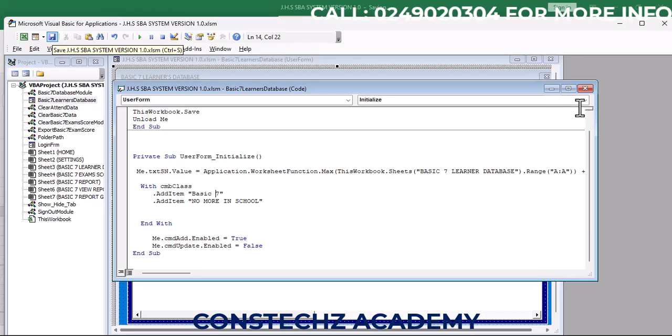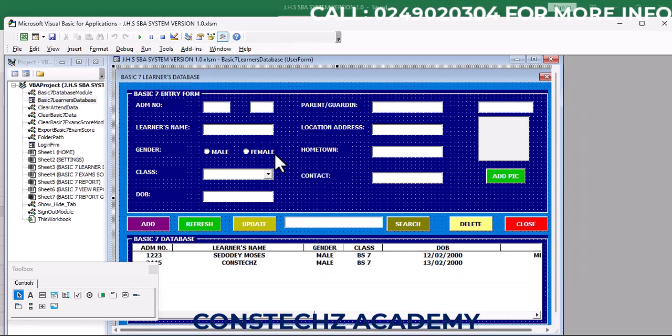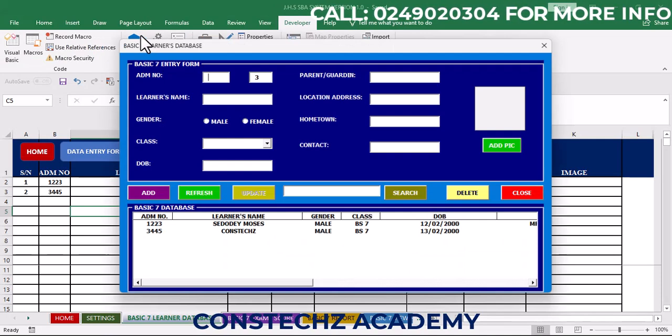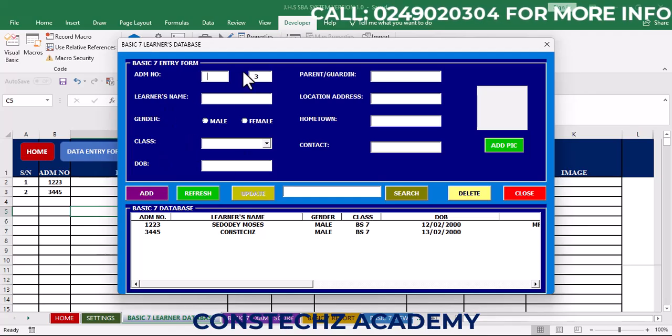So save it. Let's close it. So let's run the form. As you can see, the number is generated because I already have 2 students on the database. So the system checked it and realized that 2 students have been entered, and so the next student should be 3. And you can see that the update is disabled.